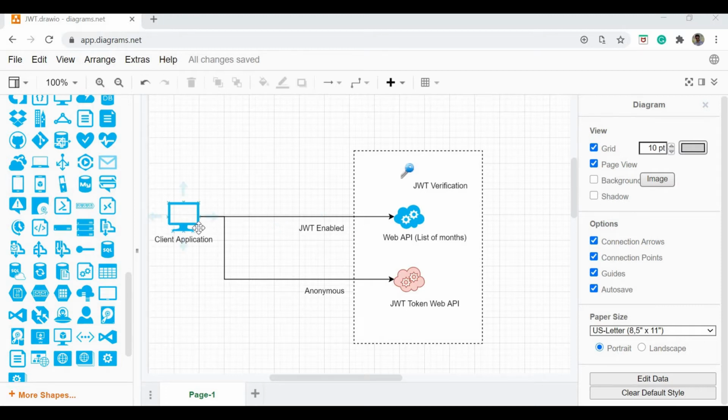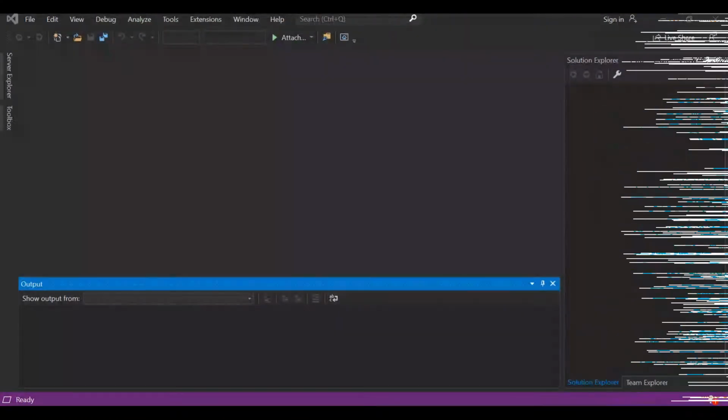So how the model works is, the client application first will call the web service for the JWT token. So that will give the JWT token back. And using that JWT token, we'll be calling the web API to get the response back. Also, in the web service project, we'll be enabling the JWT verification in the startup.cs class. So let's see how we'll enable this one.